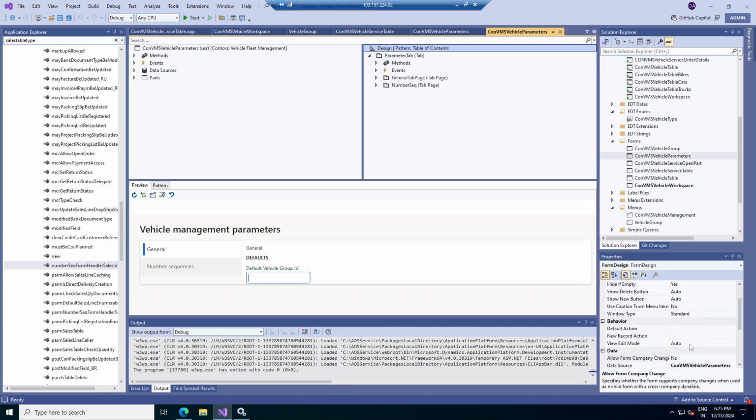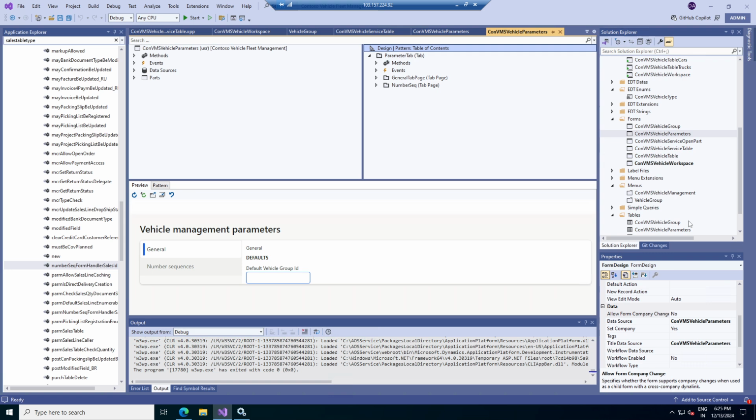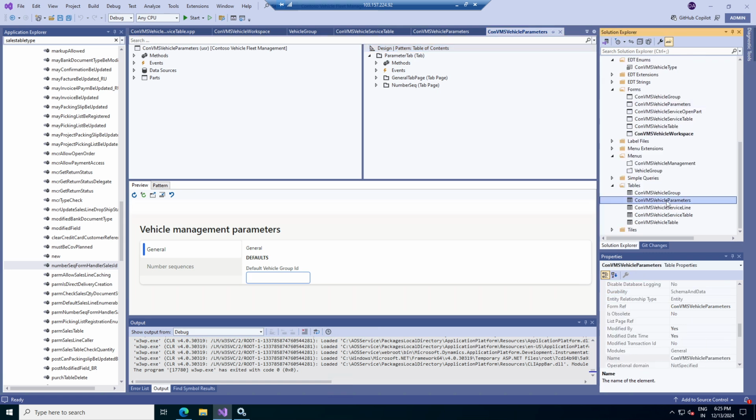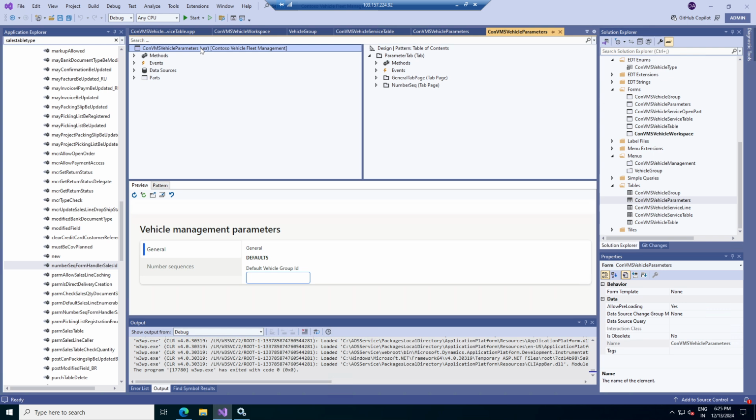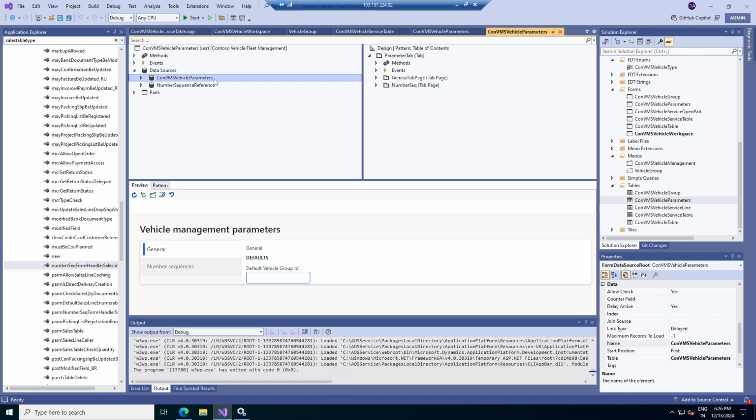Let's see the parameters. The data source is convms backup vehicle parameters. Convms vehicle parameters, this is there. Convms vehicle parameters, the title data source is also in place. Workflow is enabled. Let's see the data source: convms vehicle parameters data source.